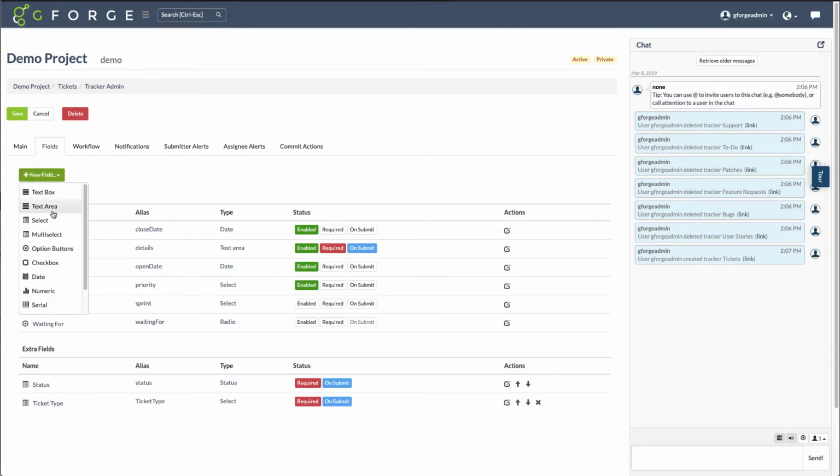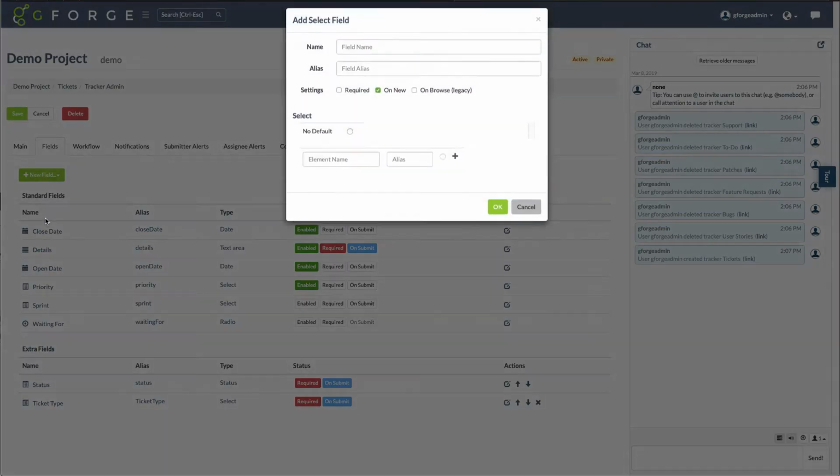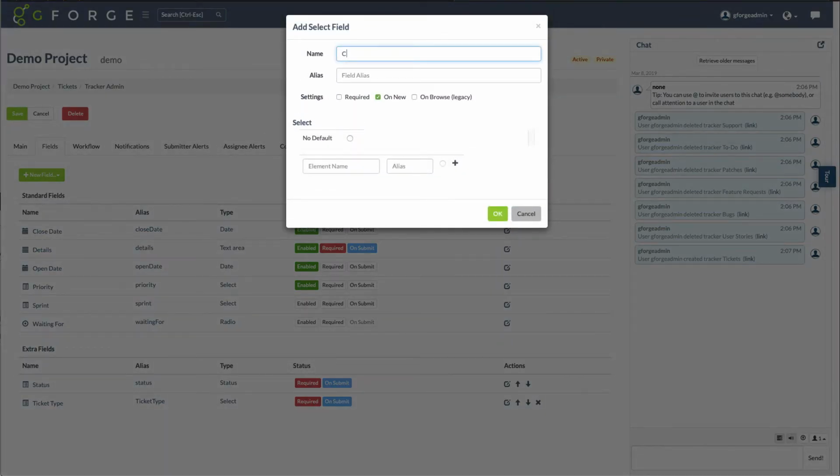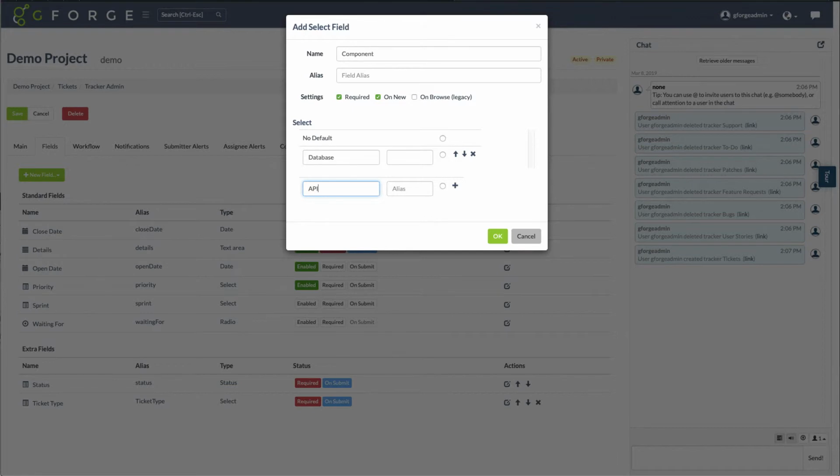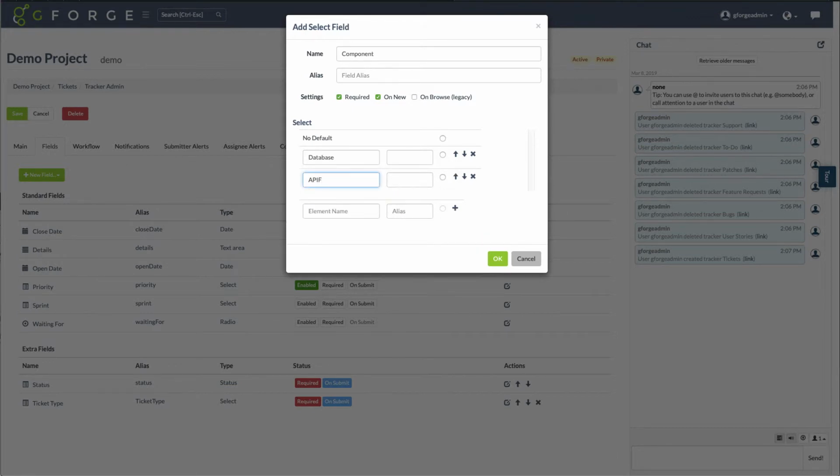So again, let's go ahead and add a new dropdown, this time with the label component, and we'll mark it as required, and again check the On New box. The component will be a logical section in our project that the bug or enhancement belongs to. For our example, we'll add component options for database, API, front end, and then a catch-all called Other.